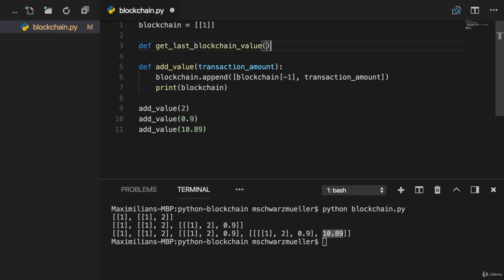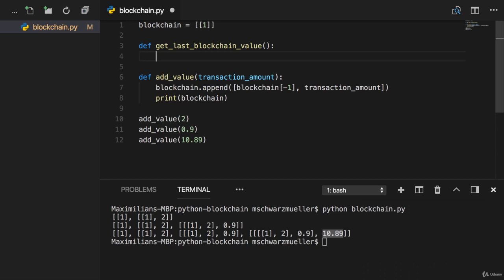This function will not take any arguments, still requires a colon, of course. And what we'll do in here is we'll return blockchain[-1]. So this will do the extraction for us. What this simply means is that in this function here, we can call get_last_blockchain_value.